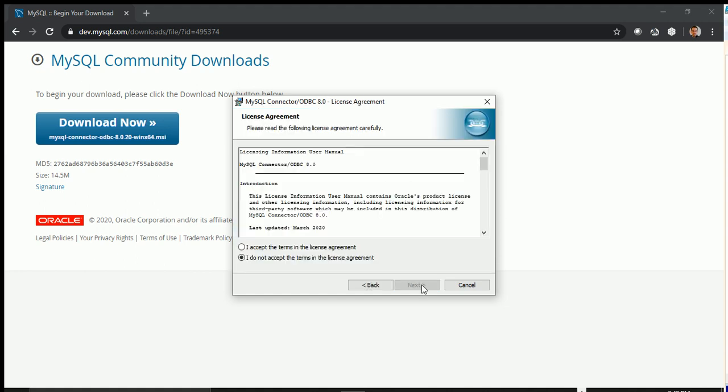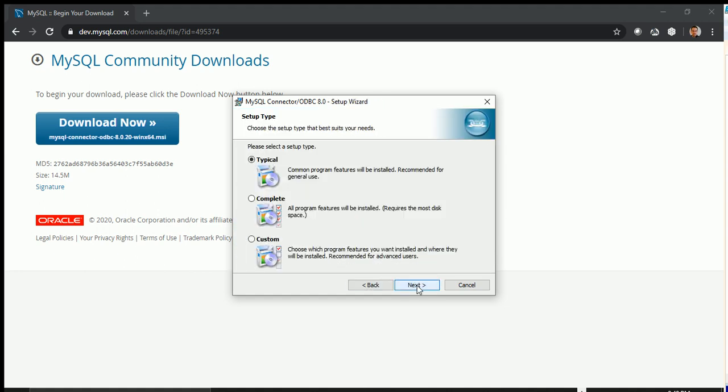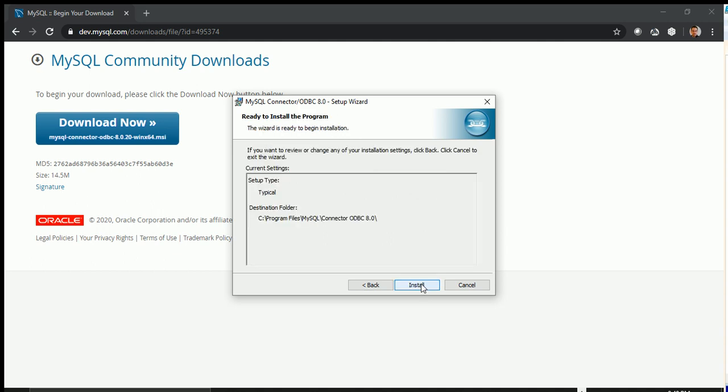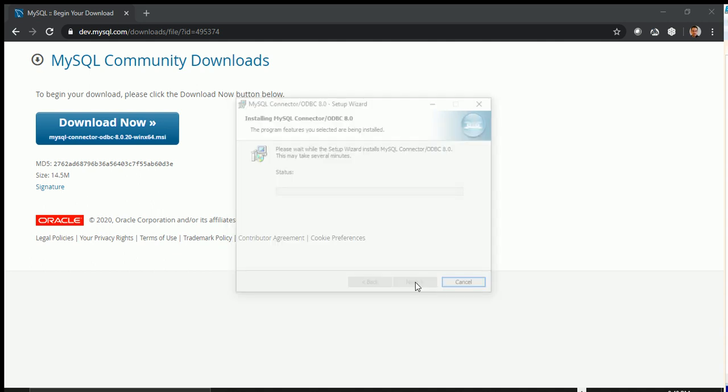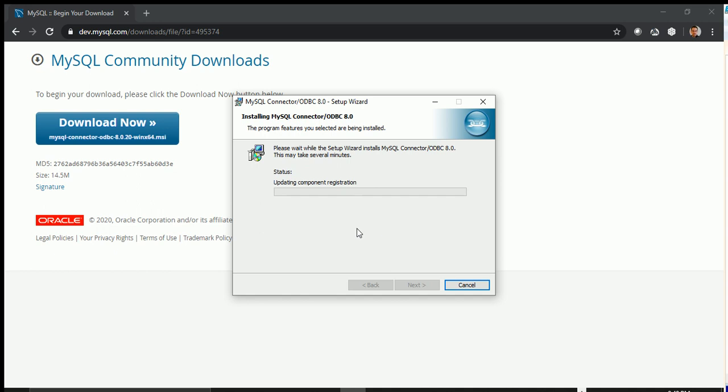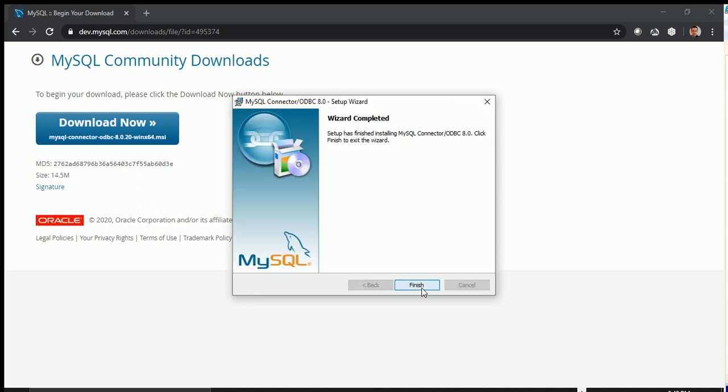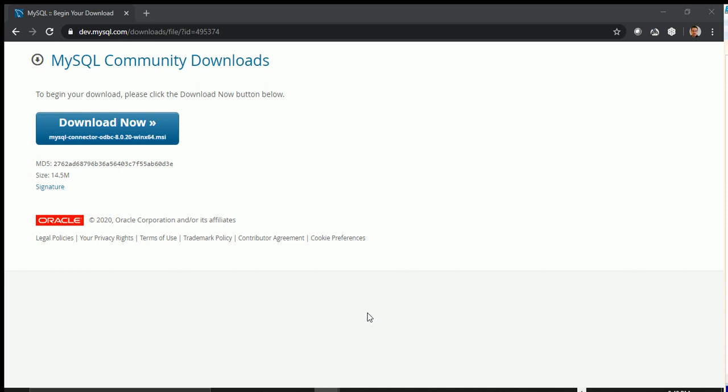All right, so I'm going to go through the installer here. To install the driver, you just click the buttons. I'm just going to do a typical install. All right, I'm going to click the install button. All right, that's it. It's finished, right? So I have it installed. So now I can set up my ODBC driver.